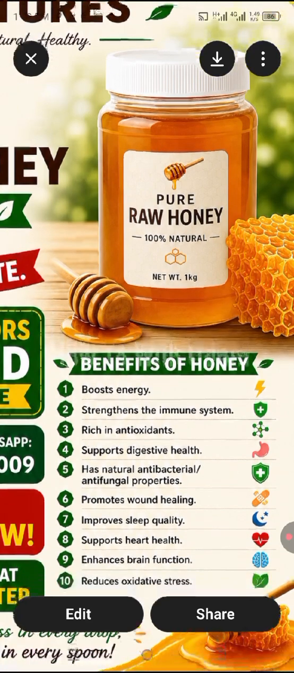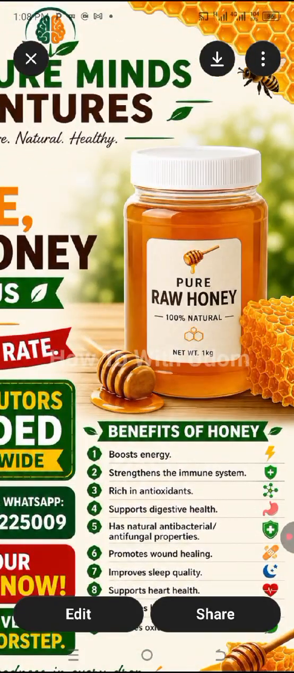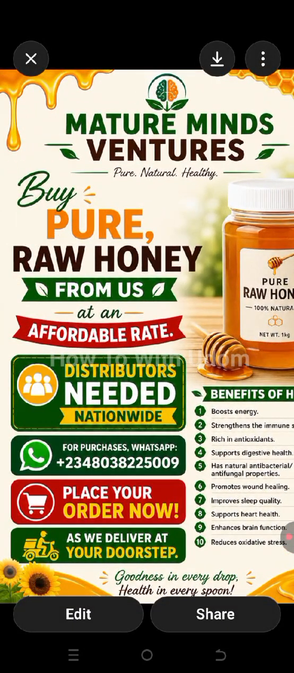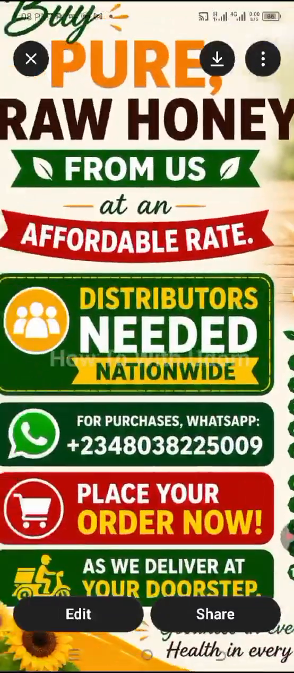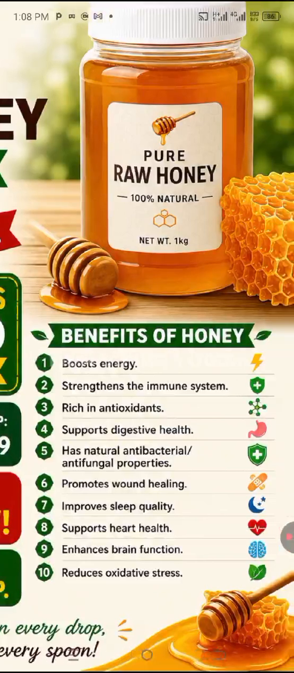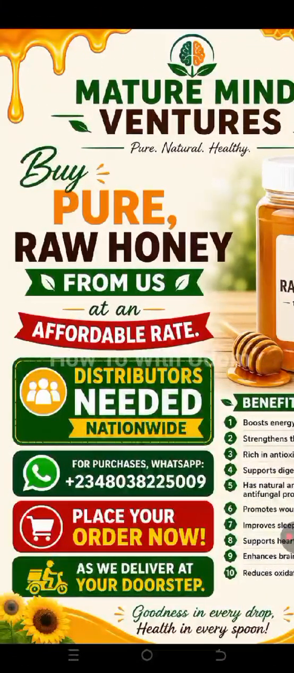Then the benefit of honey, it wrote it out for me in capitals. I typed it in small letters. All right, so it helped me to design it well. You can see the picture of honey on the top here, as if honey is leaking from the top. Then the downside here, you can see the well crafted image of honeycomb and the stick. Well crafted, well designed, beautifully designed. You can see the phone numbers and everything here.